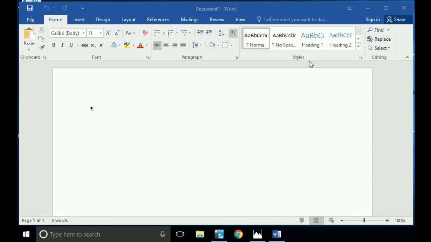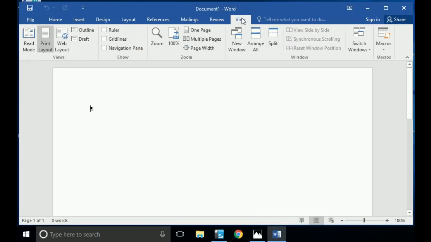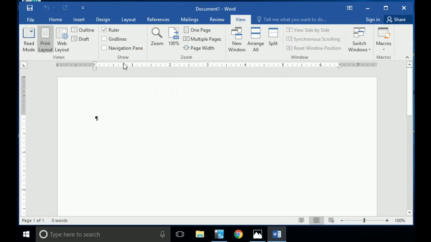Then we have the ruler. Here I cannot see the ruler, it is not displayed. You have to display it. View, you click on view and you check ruler. If it is the first time or you didn't make any changes on your ruler settings, you will see it in inches. This is 1 inch, 2, 3, 4, 5, 6.5 inches.